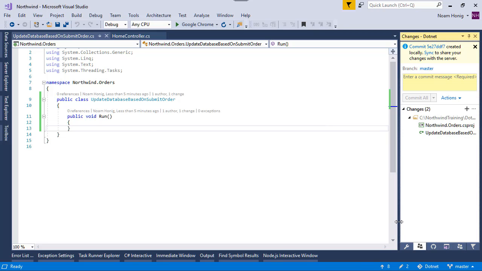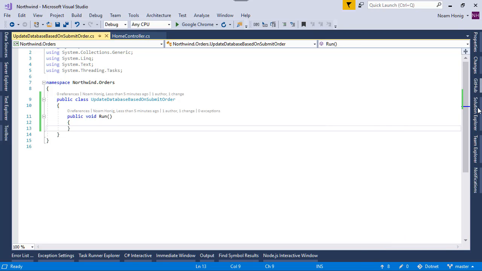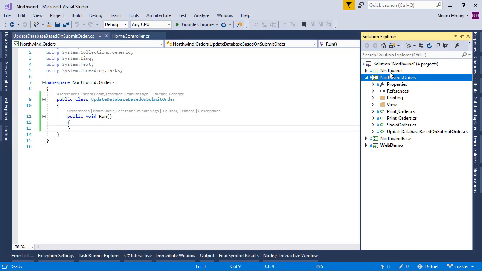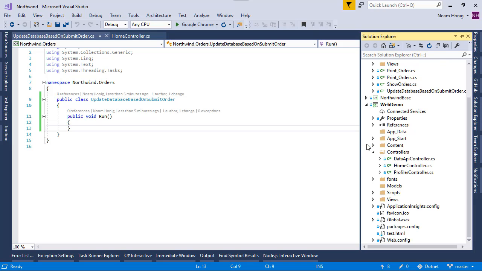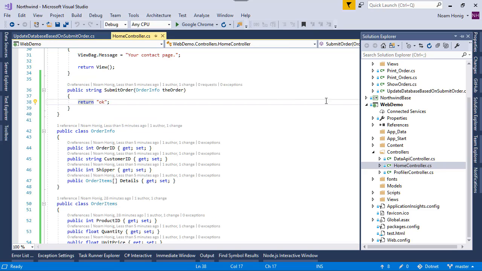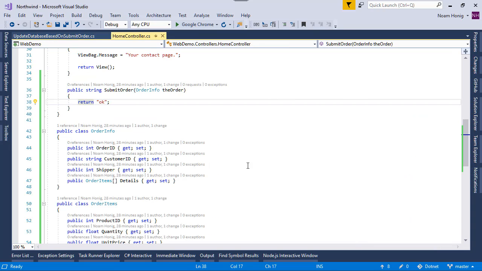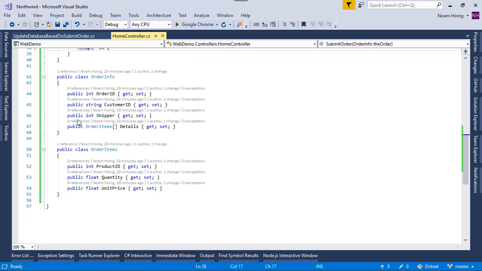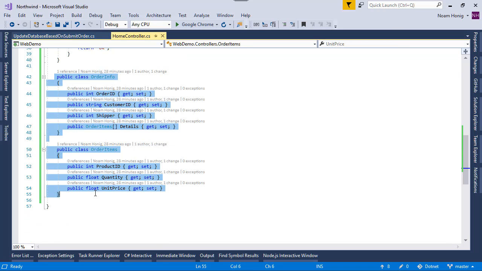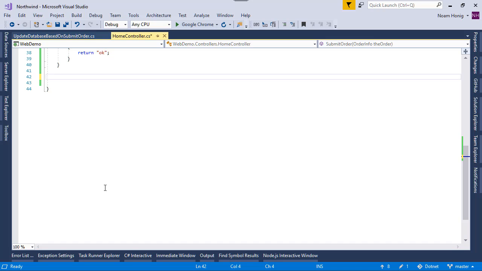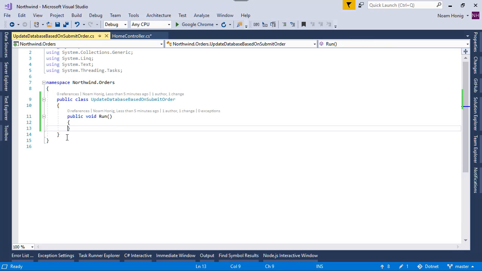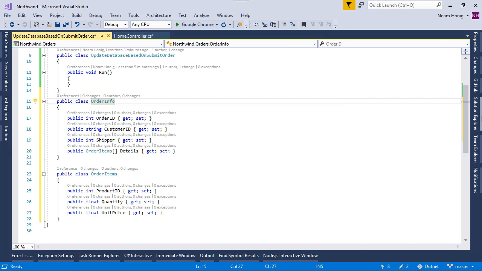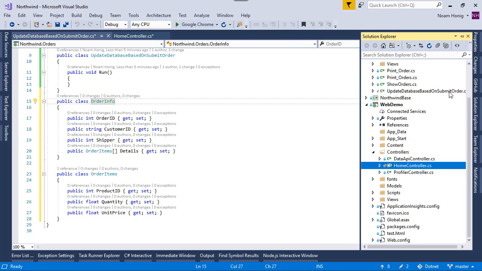Now our update class is in, let's just unpin this. Our update class is in our Northwind orders project, and our request itself is in the web demo. Now I want to use these classes in both projects. So I'll copy these two classes from the web project, and I'll paste them next to our update database based on submit order class. So I pretty much moved these classes from home controller to update database based on submit orders.